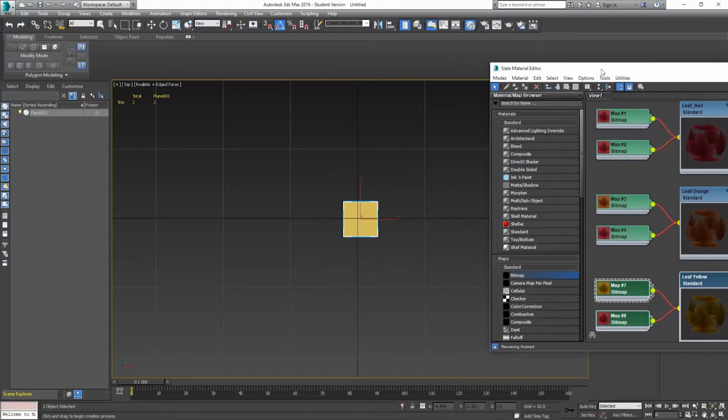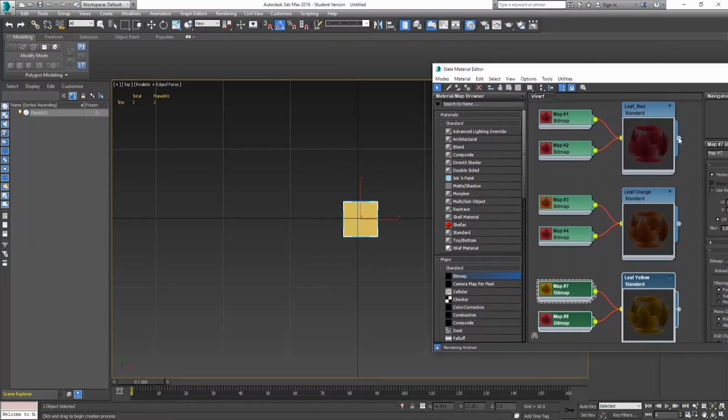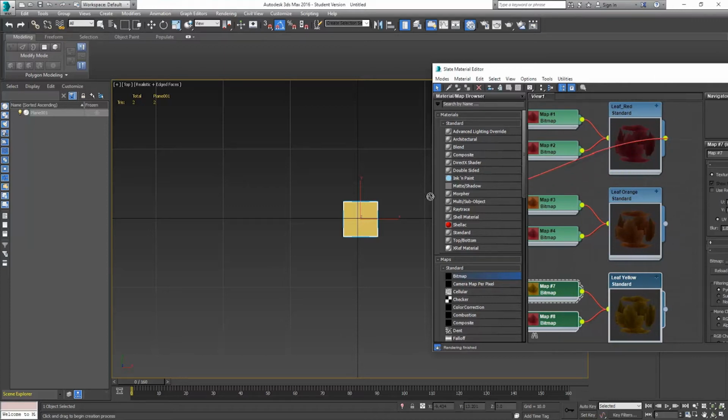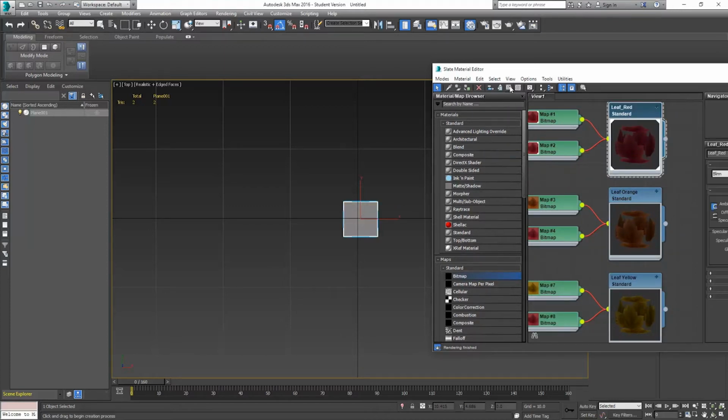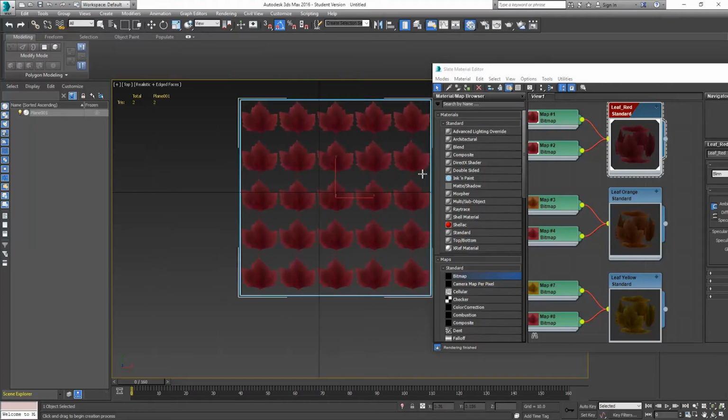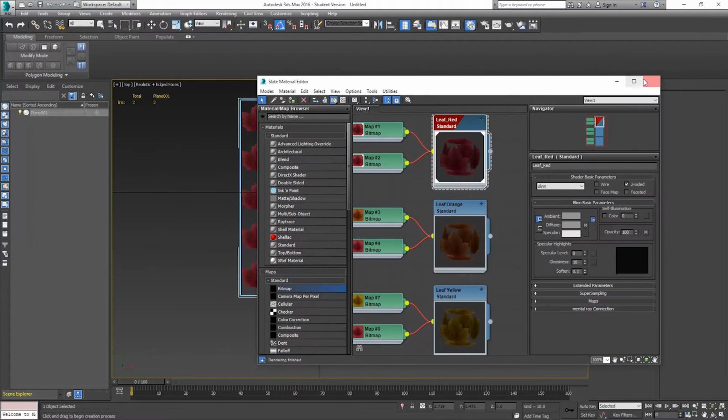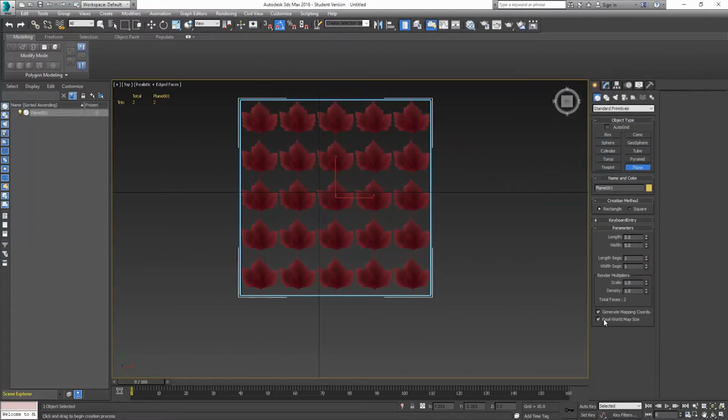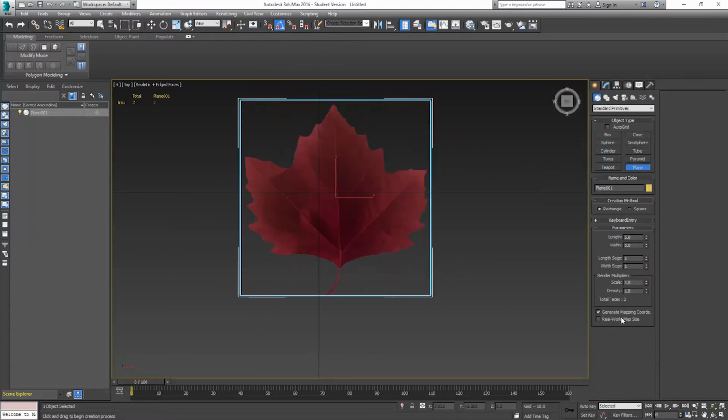Okay, just kind of move this out of the way for a second. What I'm going to do is just drag from this little node onto our object, and I'm going to double click leaf red. I just want to make sure I turn on this show shaded material in viewport. That'll allow me to see it. Now you can see the leaf pops up a bunch of times. This is another annoying thing that they've added to 3ds Max, which drives me nuts. Real world map size, we're going to turn that off. Okay, so if you see that, we want to see 1 leaf per plane.